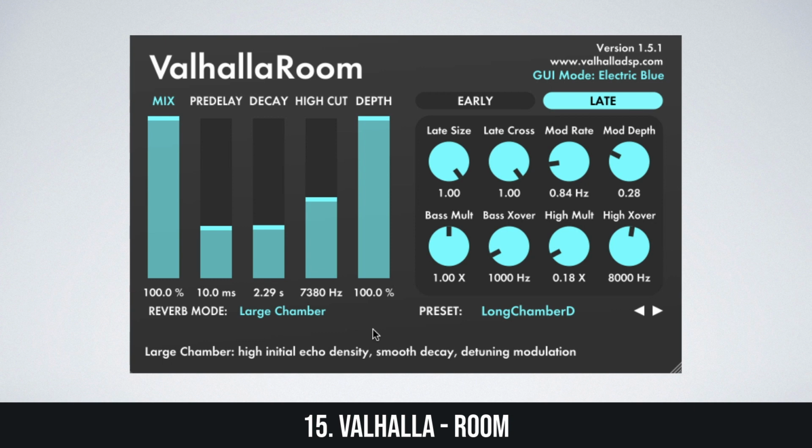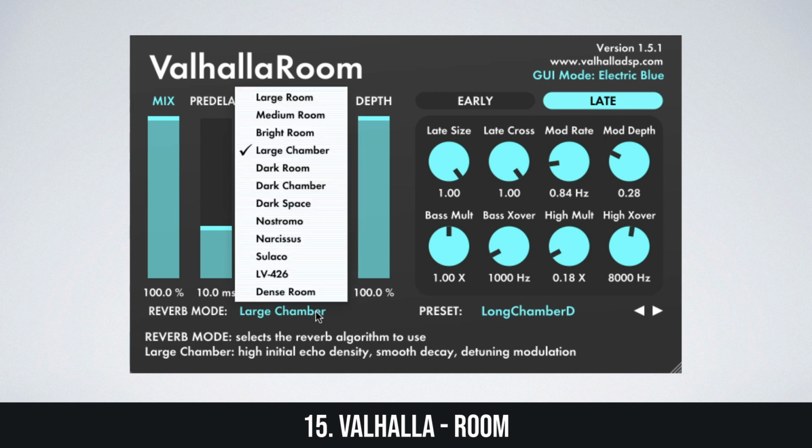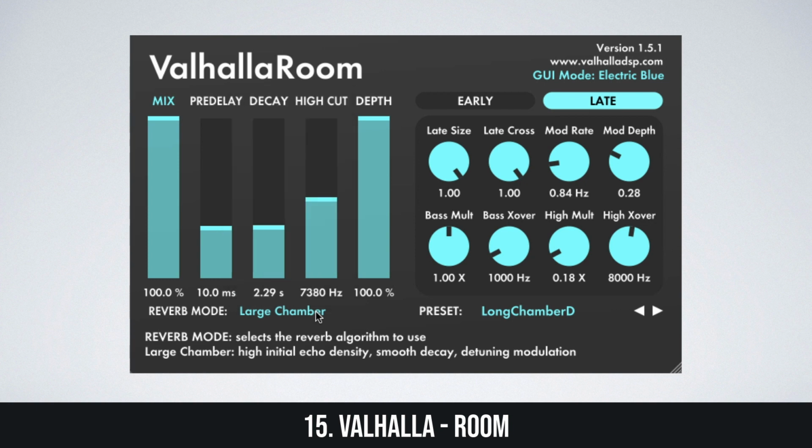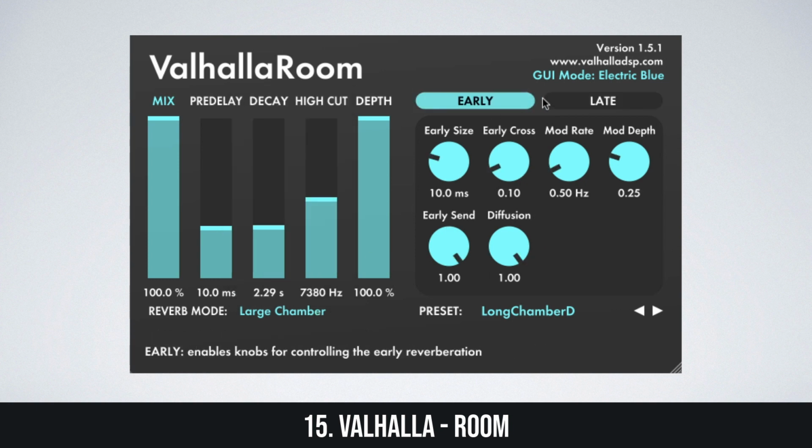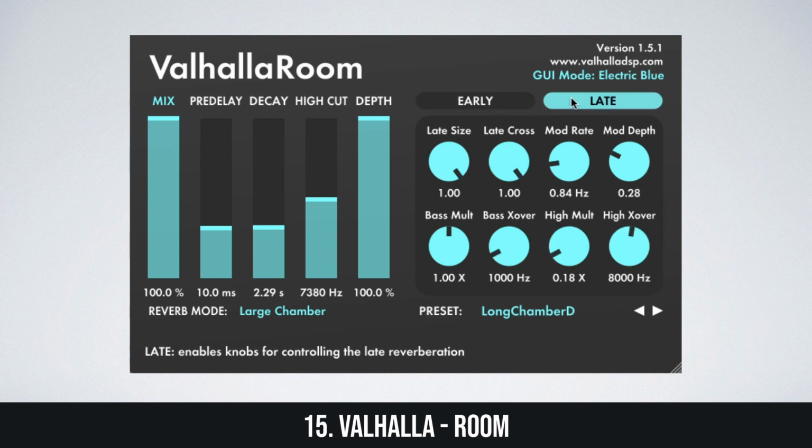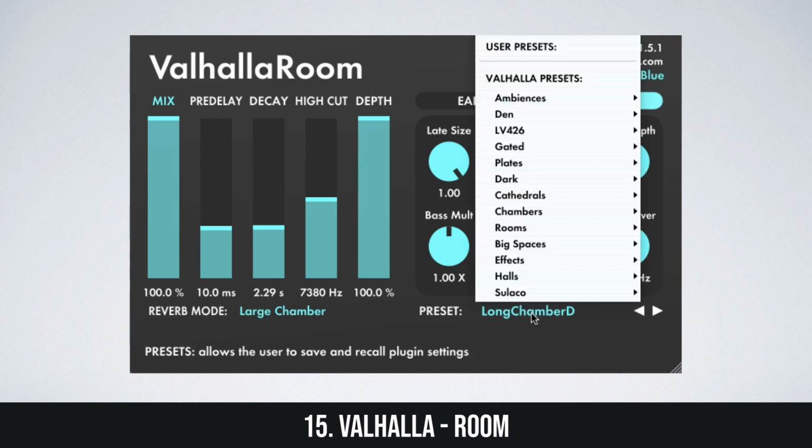Valhalla Room is a true stereo algorithmic reverb. It includes 12 reverb algorithms, making it useful in almost any situation. Sounds range from tight ambiances and rooms to large halls, plates, and huge modulated spaces. This reverb plugin contains an early reverb section and late reverb section, both of which provide access to adjustable modulation controls. The GUI is easy to navigate, and so is the preset browser. Search for a preset you like and then dial in the settings to taste.